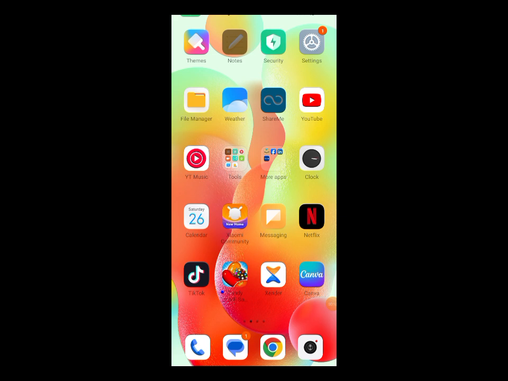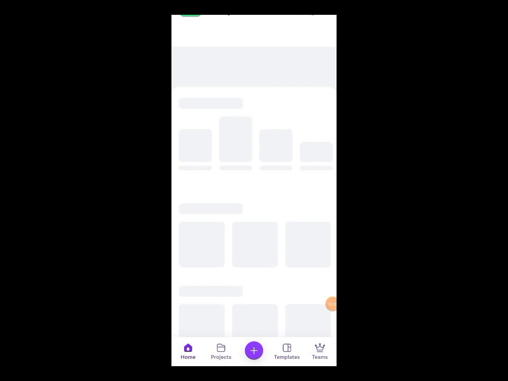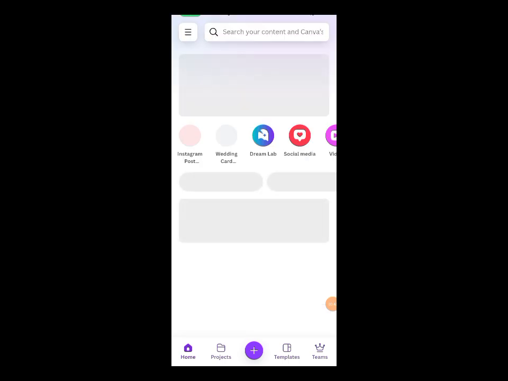So the app we'll be using for this tutorial is the Canva app. So I'm going to click on the Canva app and open it. So we're going to wait for it to load. Then after loading, due to network, just hold on a little while for it to load. Then after loading, there's a place you can click on to search.